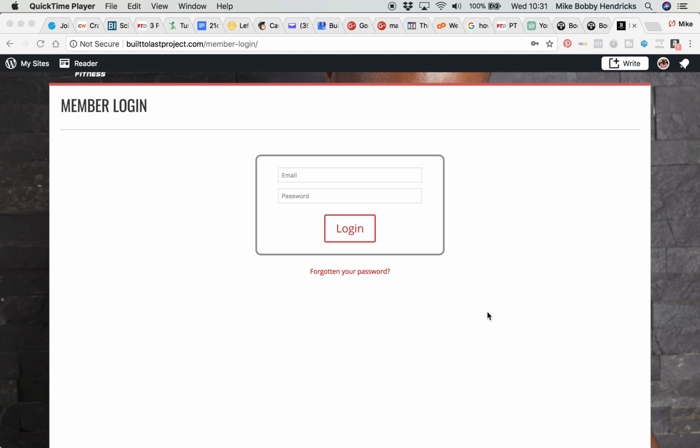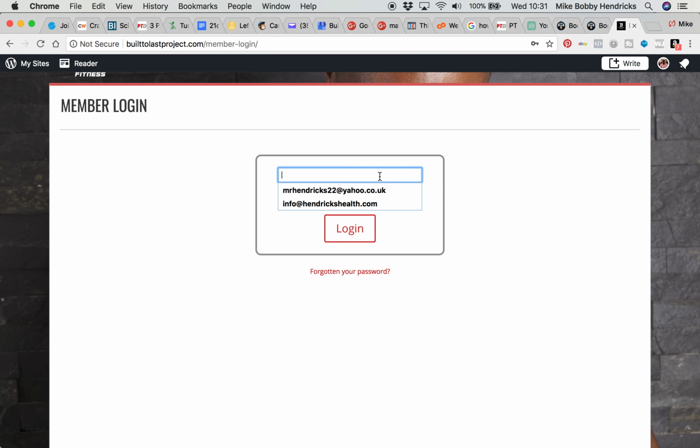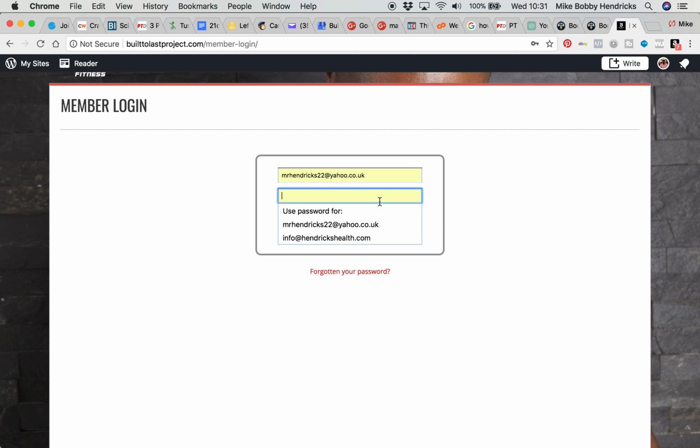Okay, so now we're going to have a look at the Built to Last fitness app, as you would see when using either your laptop or your iPad or any tablet device like Samsung and so on. So obviously you'd be sent to the member login section on the Built to Last project website. I'll just click on here and then we will log in, if I can remember my password.